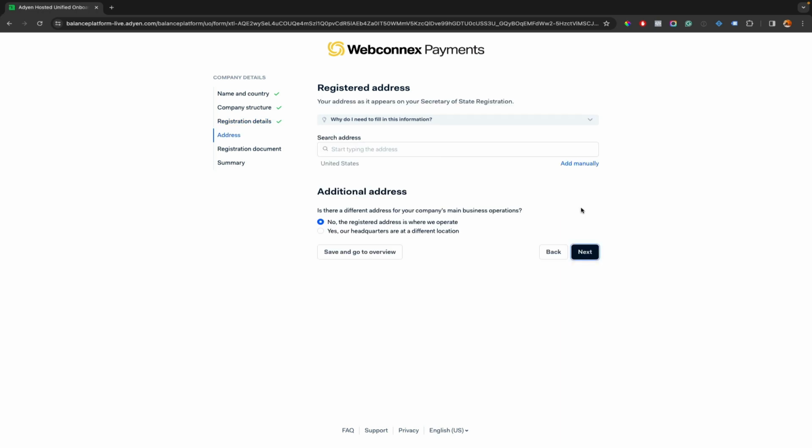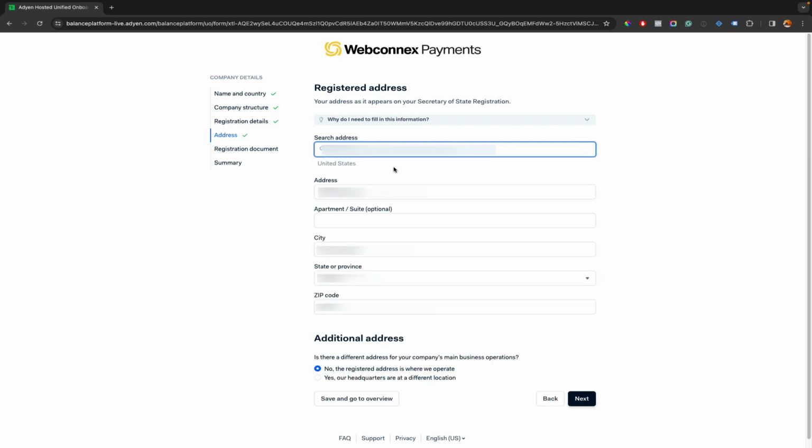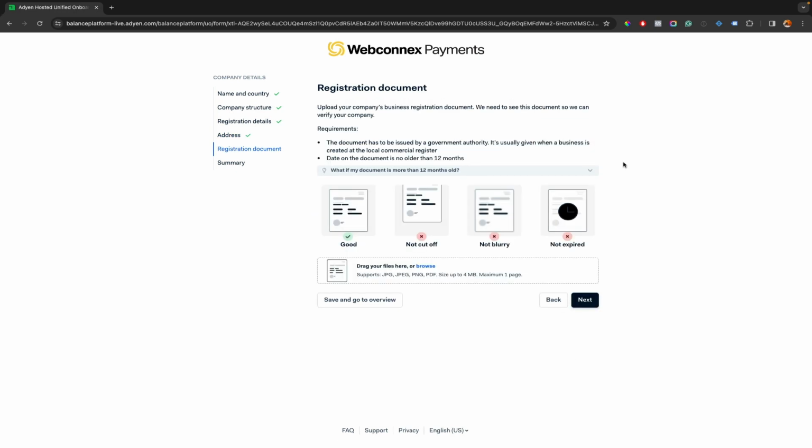Then we're going to provide the registered address, and you have a couple options here if there's a different location. So we're going to start typing this in. It's going to confirm our location, and then we're going to hit next. All right, so next is going to be a registration document, and this is just to prove that your organization is legitimate. A couple things here: the credit card processor is looking for a document that's not longer than 12 months old, not cut off, not blurry, not expired. For me, I think the easiest one is going to be a tax return. So I'm going to drag and drop a tax return here. That will upload, and that'll be a very reliable document that will help you pass the verification with the card brands. Then we'll hit next.